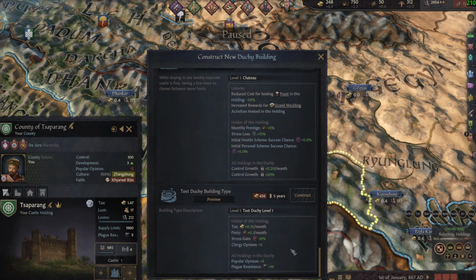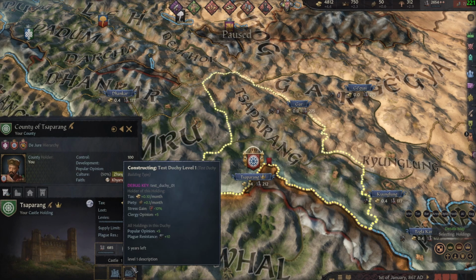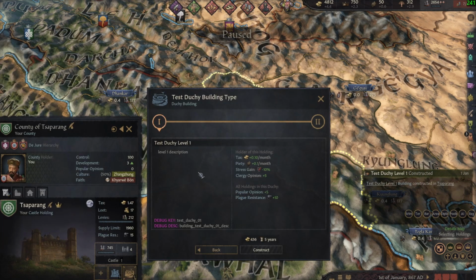So these modifiers are all working here, so I can just give myself some gold and then make the building. Instant construction, level 1 description, level 1 name with all the bonuses, and then level 2 has an increase of all of them with all of the name and description in place. So that is the end of this tutorial.